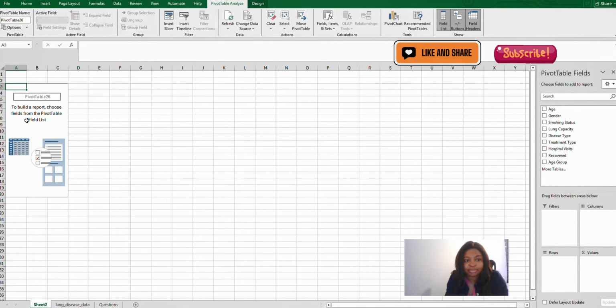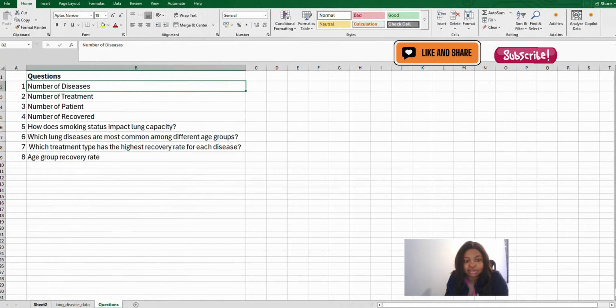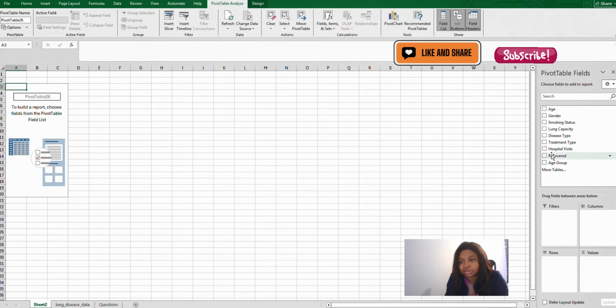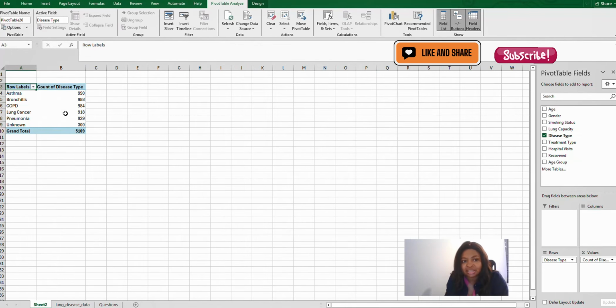So this is our pivot table. This is what it looks like. Let's go to the questions. So number of diseases. They want to know the number of diseases. So we go to the disease types, we put it on the row, and we go to the count. The count is the value. You can see it's giving us so many. You just want to know the number of diseases. How many are they in numbers? We know that there are 1, 2, 3, 4, 5. There are 5 plus the unknown, which makes it 6.